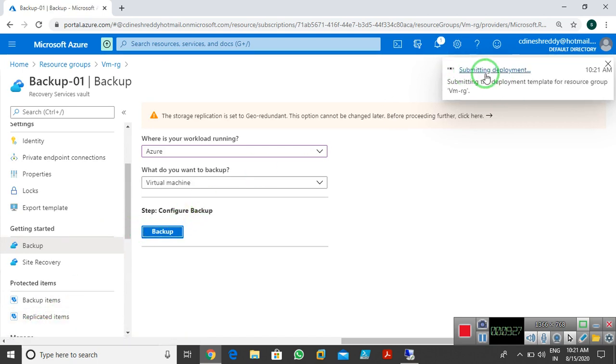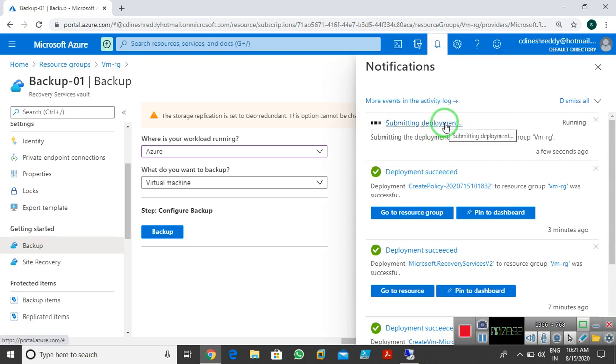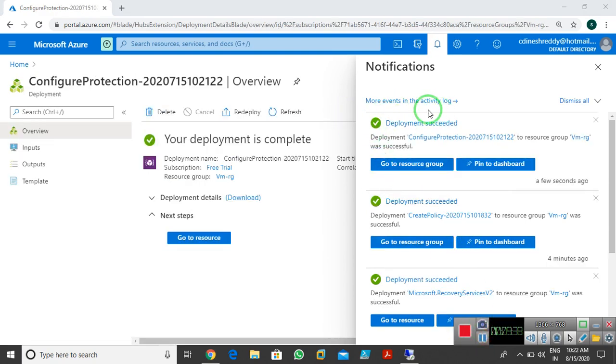As you can see, it's enabling the backup services. It's submitting the deployment. So again, pause the video. Once it's done, I'll resume it again. Okay, as you can see, the backup service is enabled now. Still the backup is not configured, which means the backup is not started yet. I have only configured the backup services.